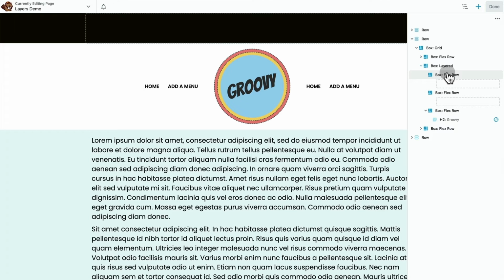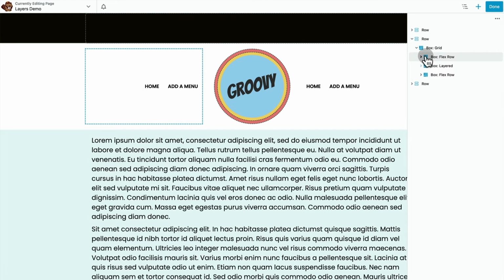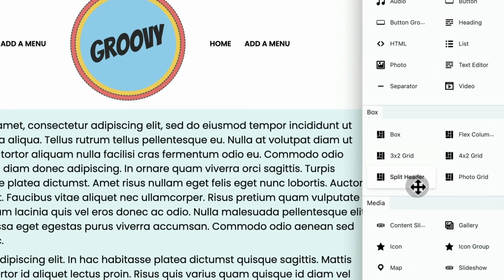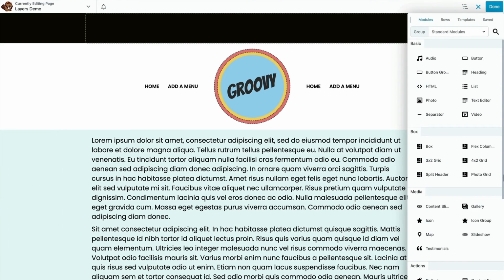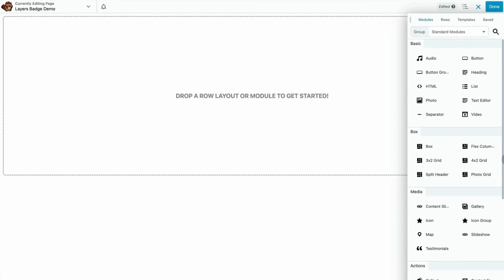The outermost flex containers are just empty. They're only there to provide some color for our badge, and I've given them all a border radius to make them circles. And the split header layout the badge is sitting inside of is a box module preset. Now I'm going to go ahead and recreate this for you so you can see how it's put together.